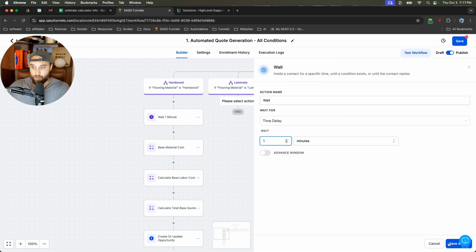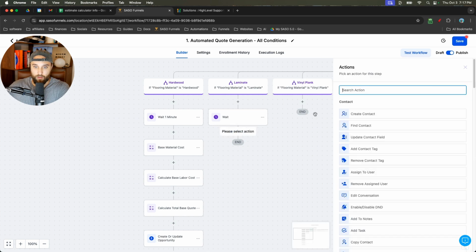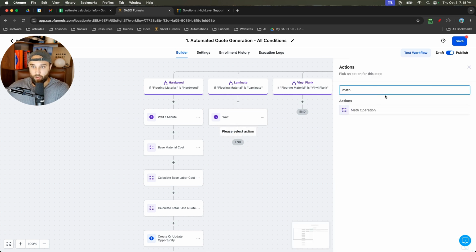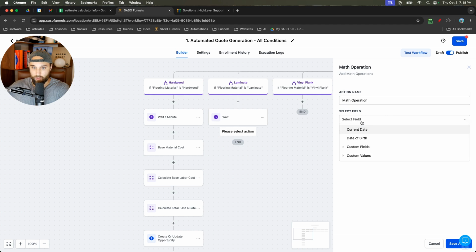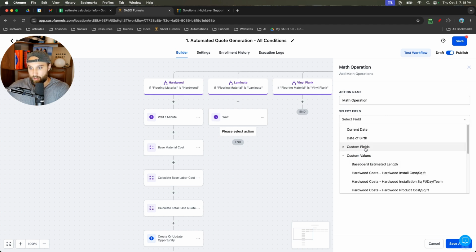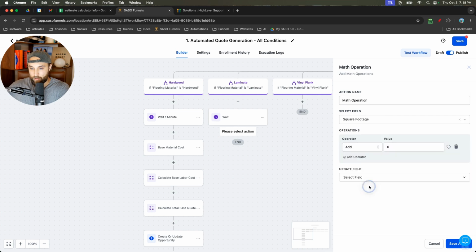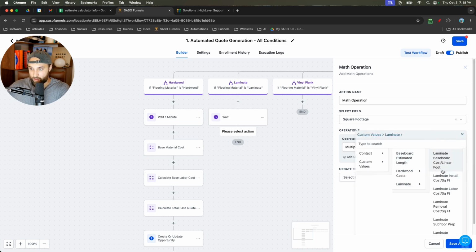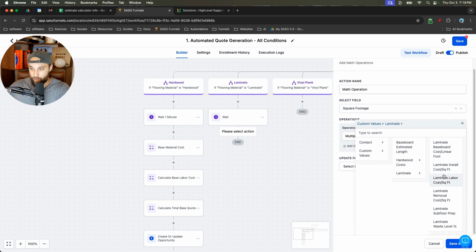1 minute. Save. Let's calculate base material cost. And I know I can copy them over. If you're wondering why I'm not doing that, it's because I'm trying to show you how to do it. Custom fields. Square footage. Multiply. Look how fast I'm able to move, because I did everything the way I tell you to do it in this video. I want you to imagine how long I took doing this, right?